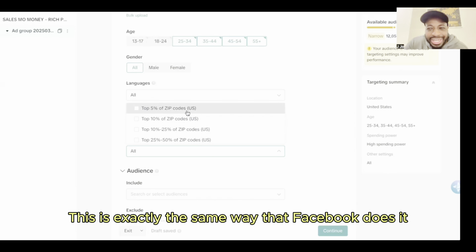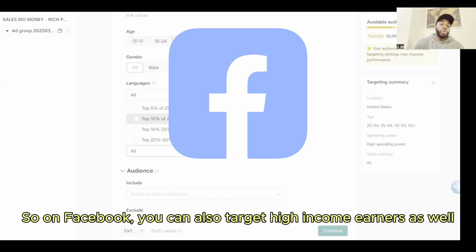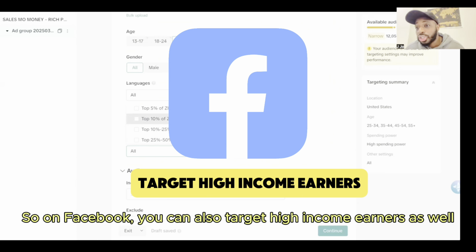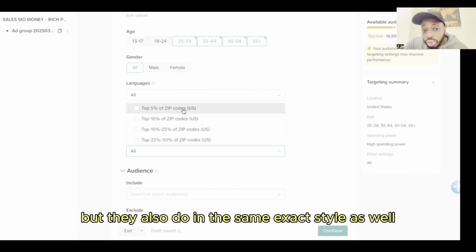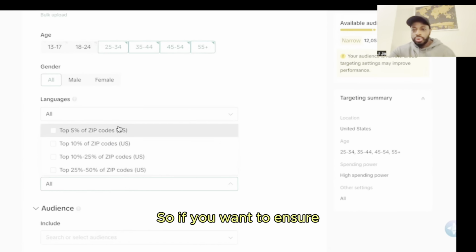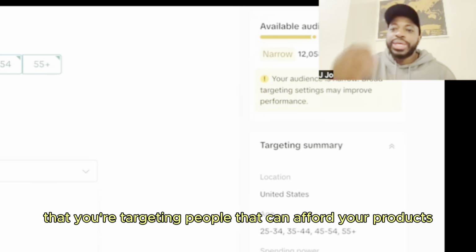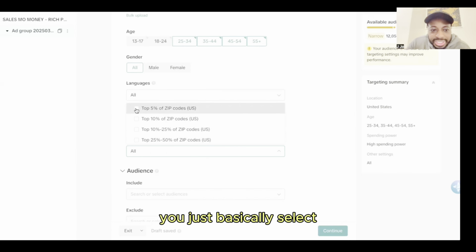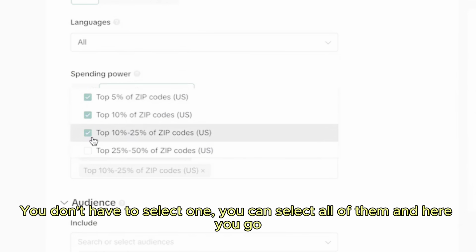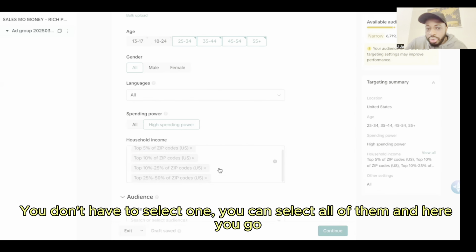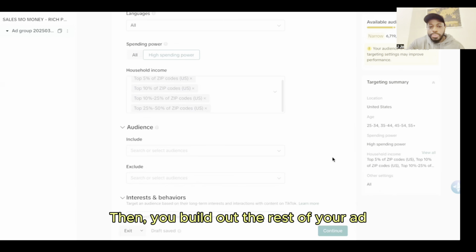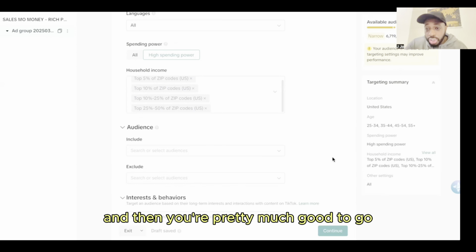And this is exactly the same way that Facebook does it. So on Facebook, you can also target high income earners as well, but they also do it in the same exact style. So if you want to ensure that you're targeting people that can afford your products, you just basically select. And you don't have to select one, you can select all of them. And here you go, done. And then you build out the rest of your ad, and then you're pretty much good to go.